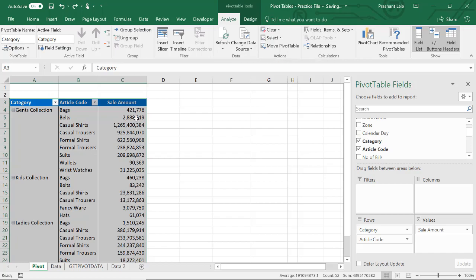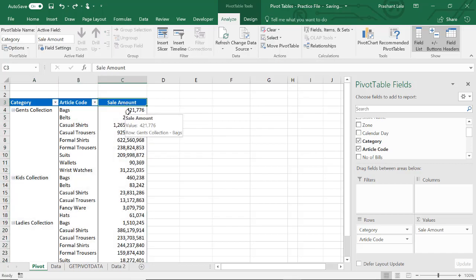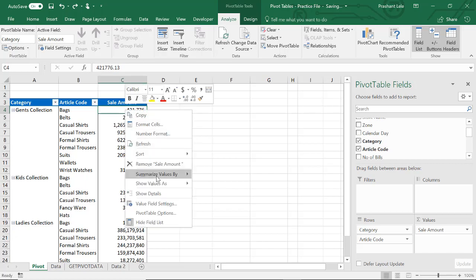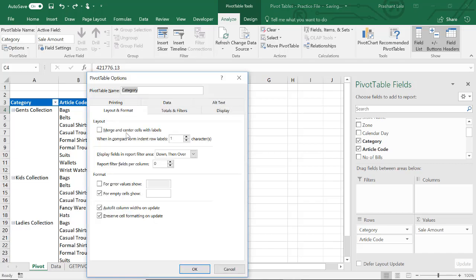After that, there are a few formatting options inside the pivot table options dialog box. Just right click on your pivot table and click pivot table options. In layout and format, there are some options. Merge and center cells with labels. If you click this, Excel will change the alignment of your column headers to center.